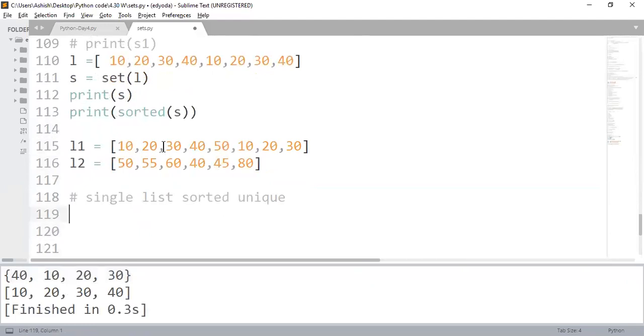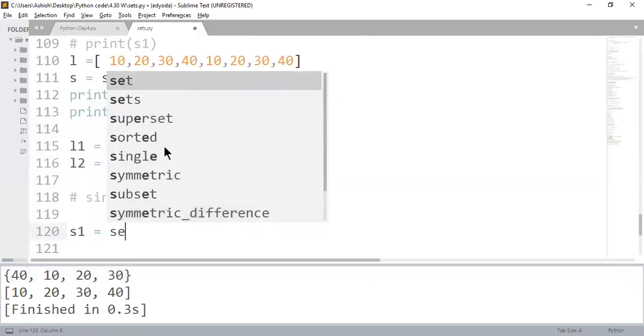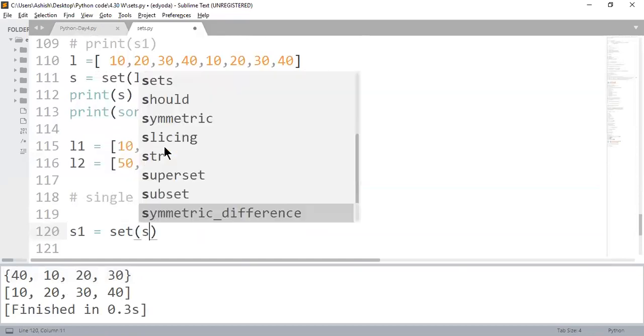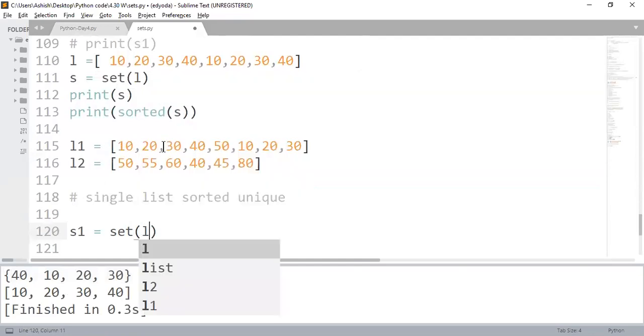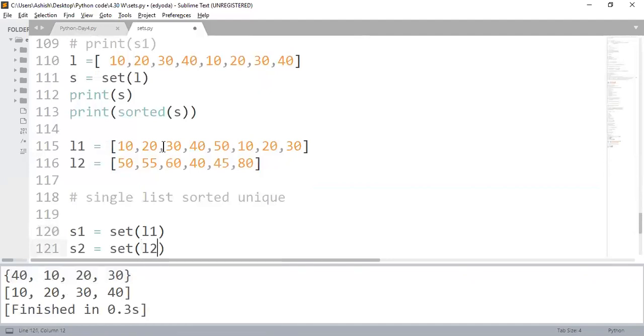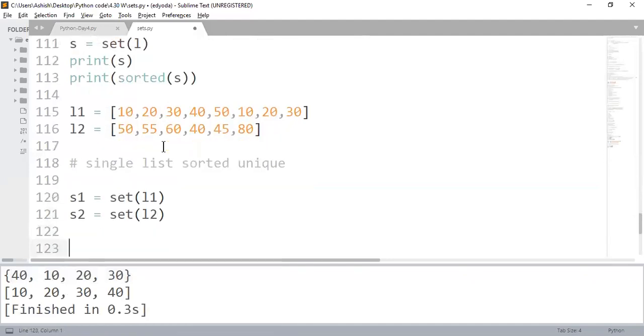At least from the set. After that, I would have created another set with the union of both sets. So let's say this is your set 1, s2 is equal to set of L2. Now I need to perform the union operation.